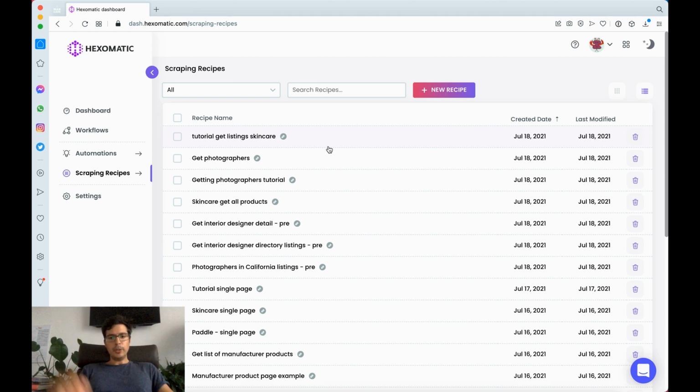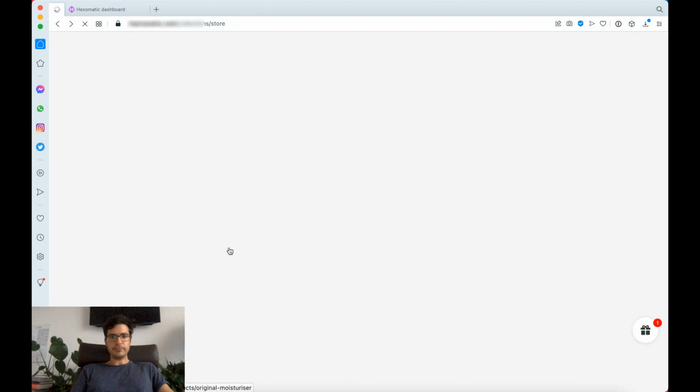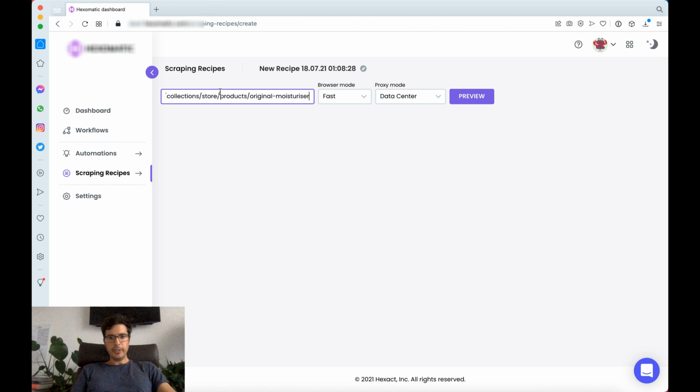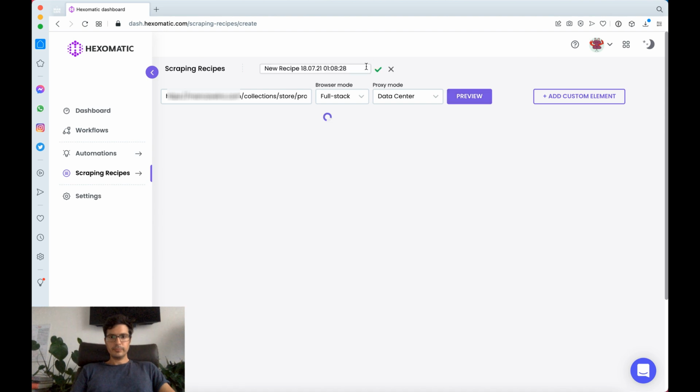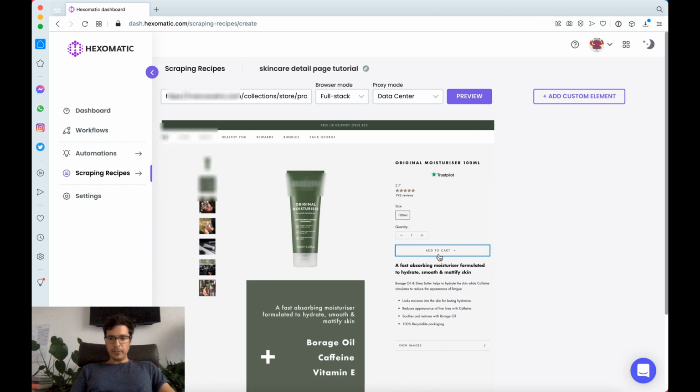The second part of scraping is getting the detail page. So here, we're going to go into one of these products, copy the URL, put it here. Let's use the full stack browser. This is going to help us capture the product details pages for our retailer.